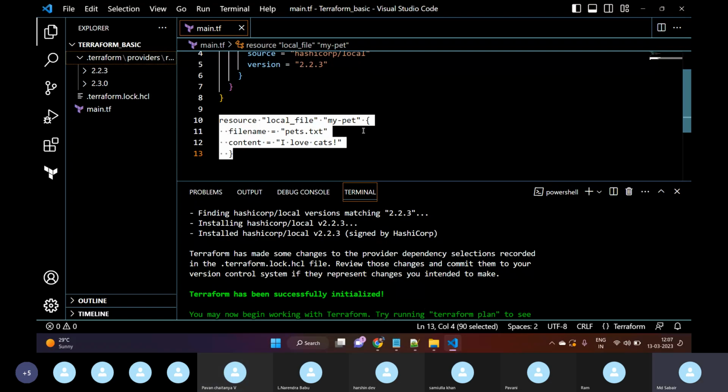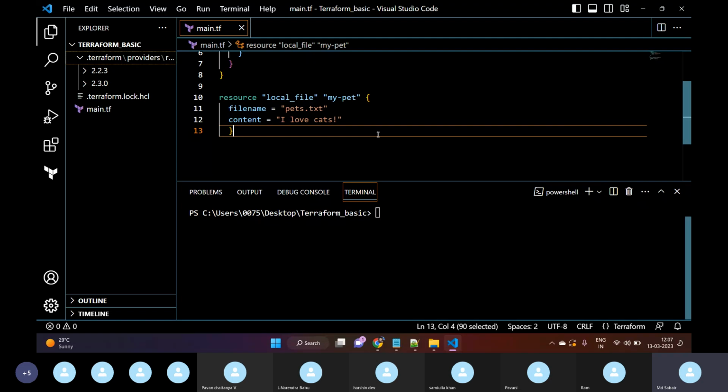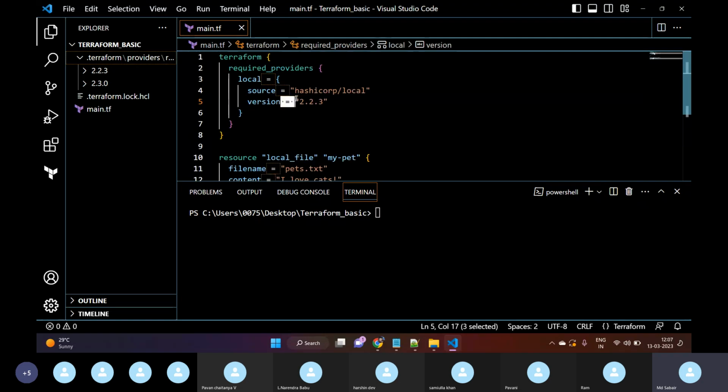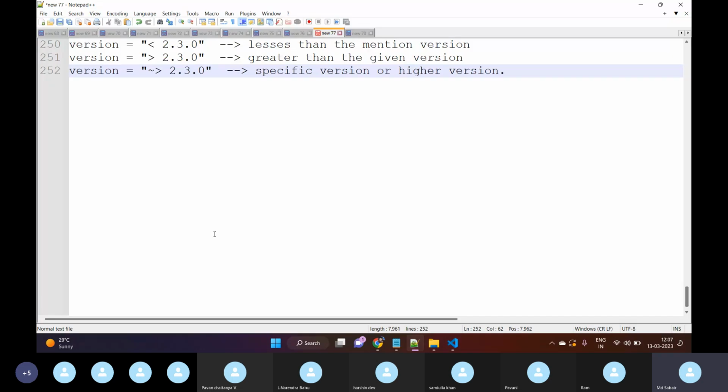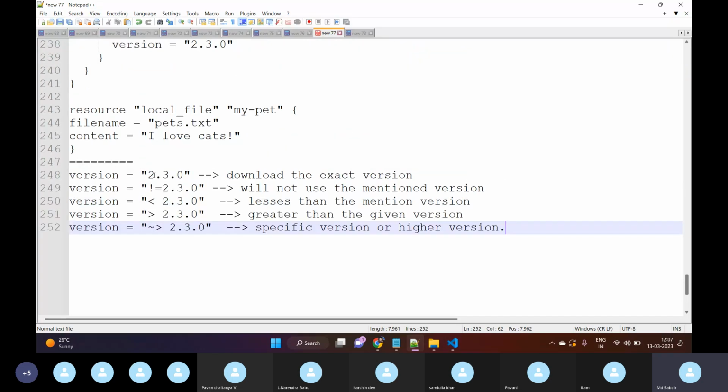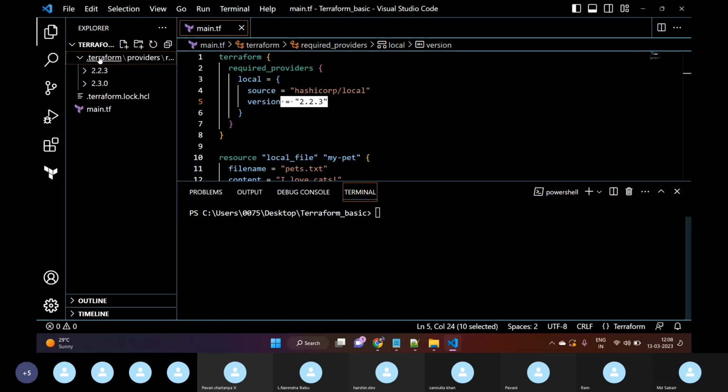So now if you see this configuration, for example equal to means to download the specific version. Similarly, we have other versions as well. For example, if you don't want to use 2.3.0, so I'm using exclamatory equal to, means not equal to 2.3.0, means Terraform should not use the version 2.3.0, it can download any other version. For example, let me delete this.